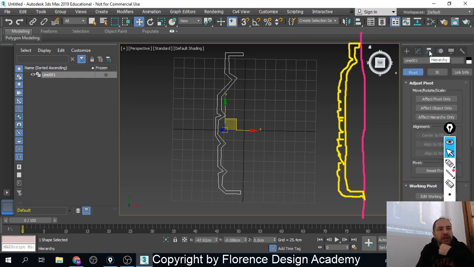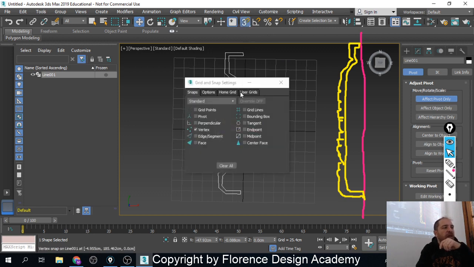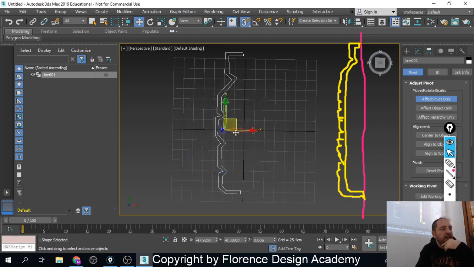So even for lathe, I need to know that I can move the pivot. So I go to pivot, hierarchy, affect pivot. But again, I need to use snap when I want to be precise. And I will use snap to the pivot and snap to the vertex. And I can move the pivot like this. Okay, not just randomly somewhere, but I will snap it to where the symmetry axis is passing through.